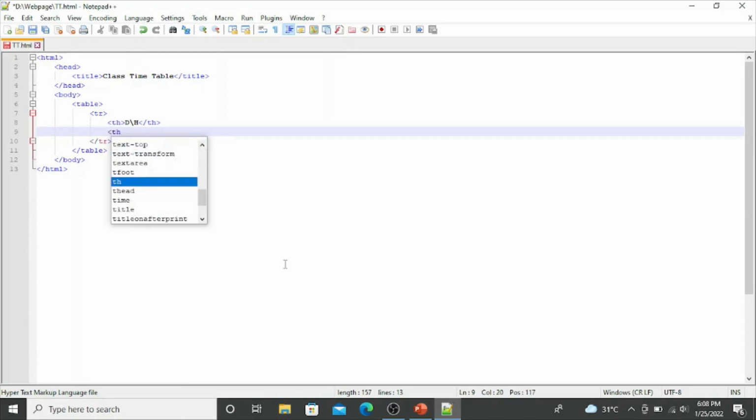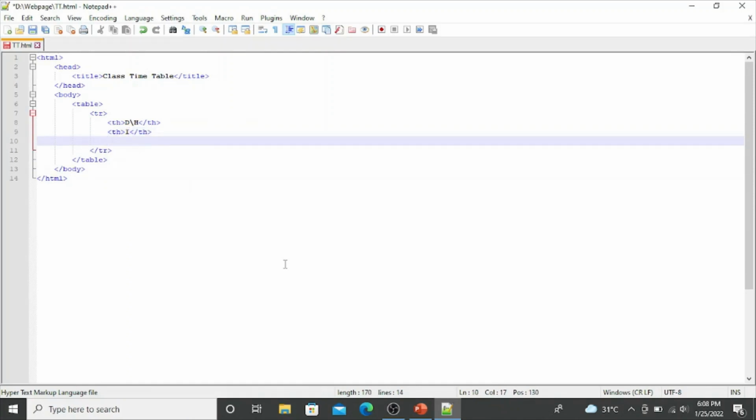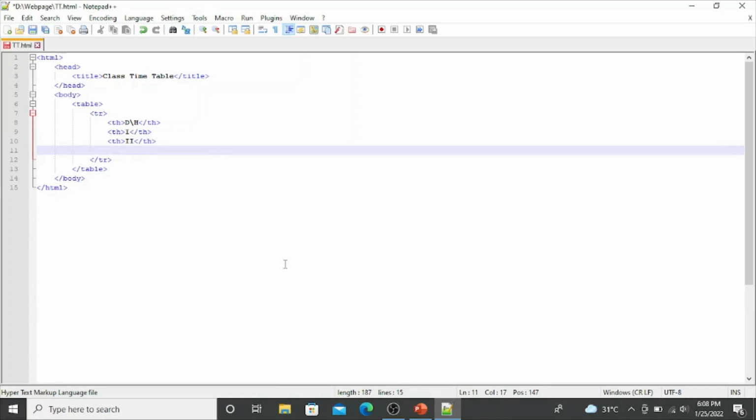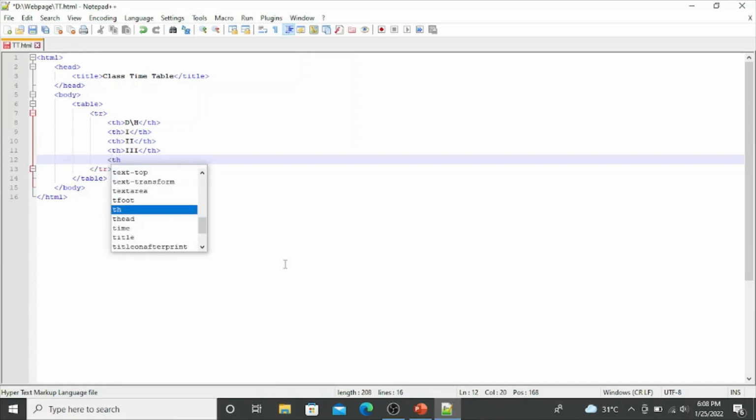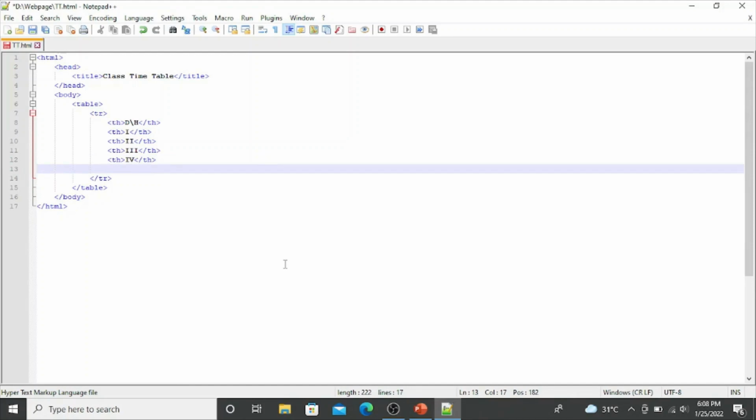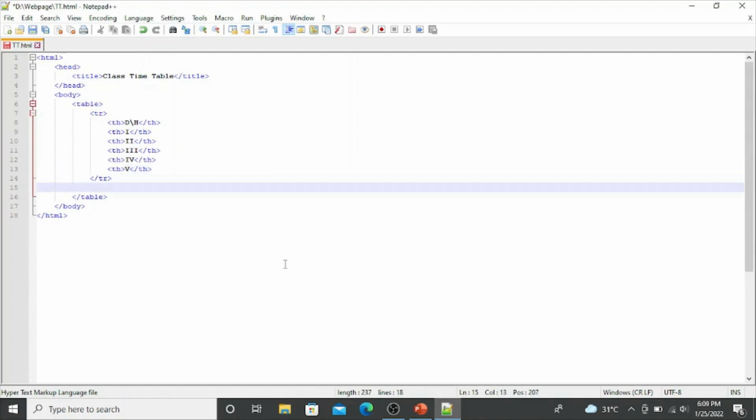So I will have TH 1 and then first hour, then TH second hour, then TH third hour, fourth hour, and for the fifth hour. So this is the last hour we will have. So the first row has ended.